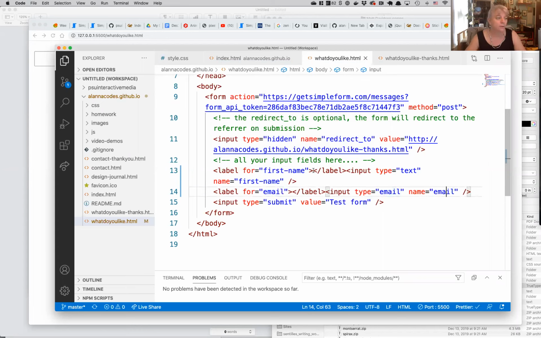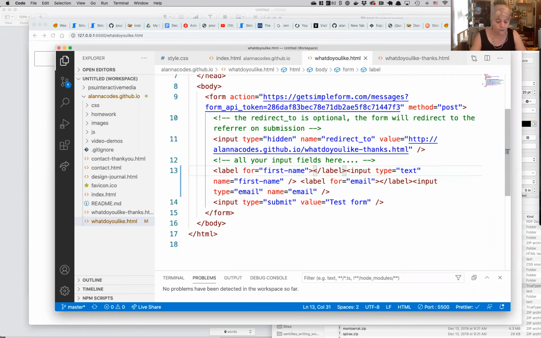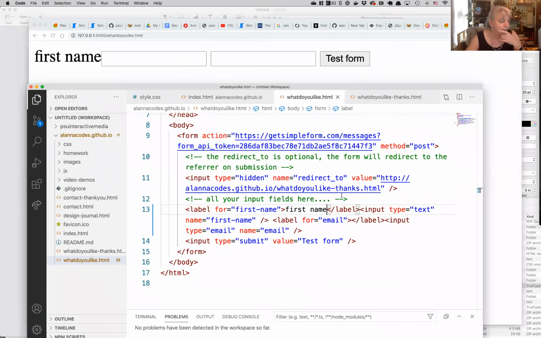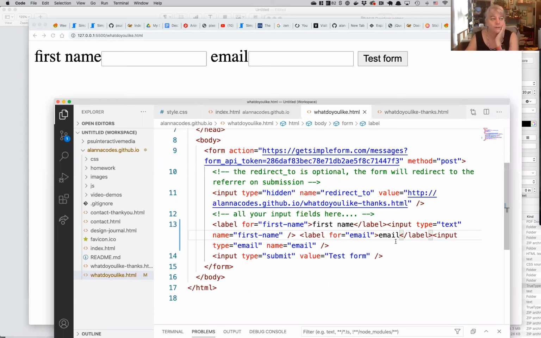And then inside the label, right now there's nothing, just empty, but that's where I want to say first name. And then that will show up. And then inside the label for email, I want to say email. So this label tag is pretty important because if you are using a screen reader, you won't be able to understand what each field is unless it has a label that's associated with it. And it's important for the for attribute to match the name, because you could theoretically have a label anywhere on your page.